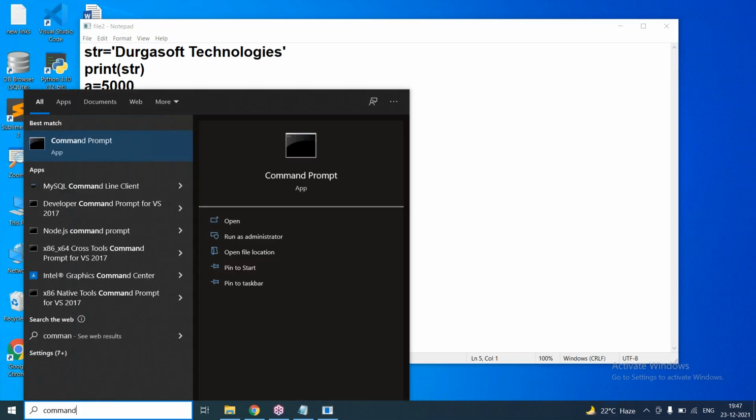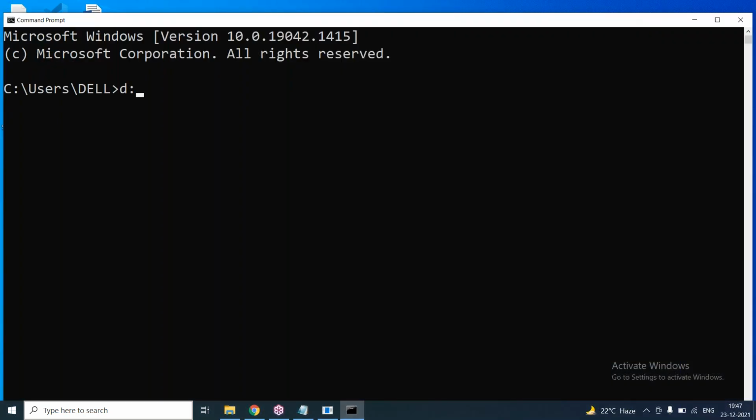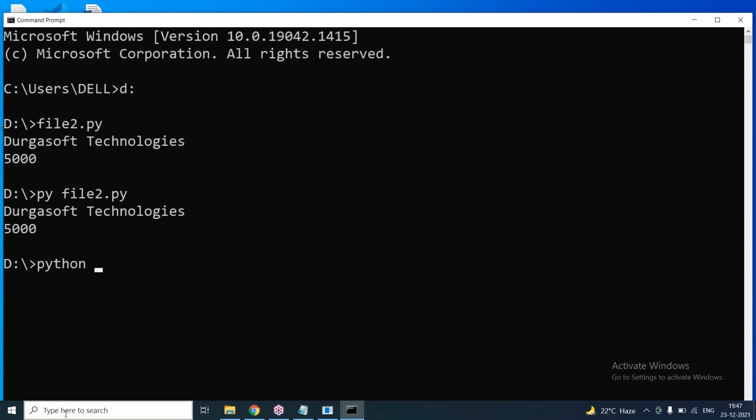So here, command prompt. In the D drive, that file is there, file2.py. So here: py file2.py. Py means Python launcher. Or python file2.py. So in 3 different ways we can execute this. But to get the output, we can use only one option.